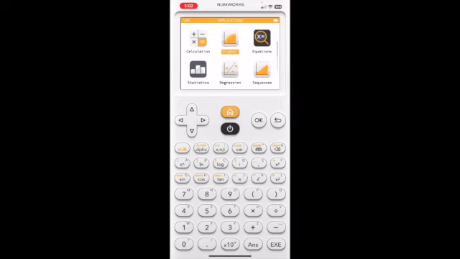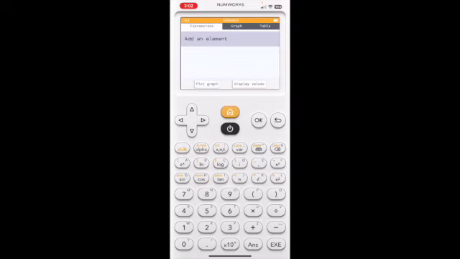So you can see right now it is highlighted, and I'm going to hit the button that says OK. So right here on this screen, you can see up at the top that there's a part that says expressions, there is a part that says graph, and there's a part that says table.